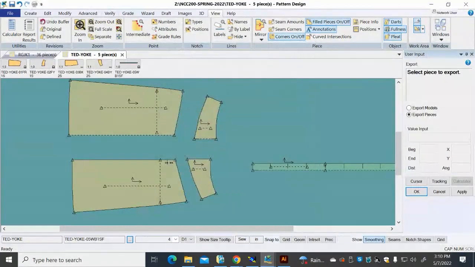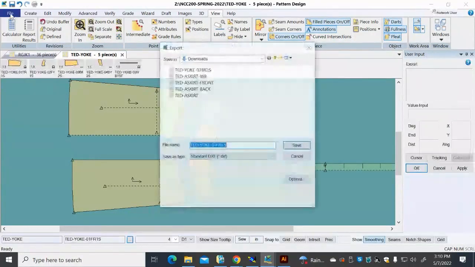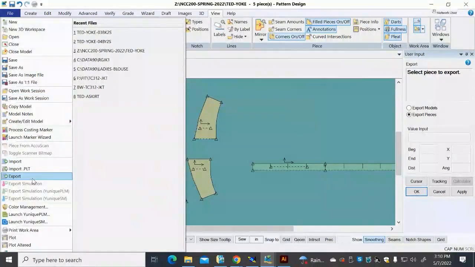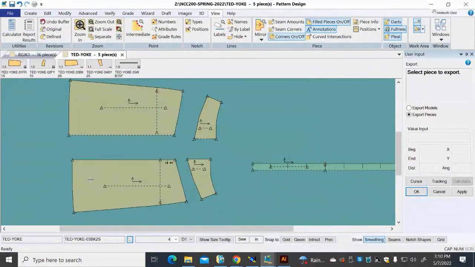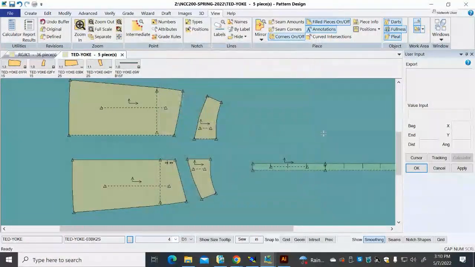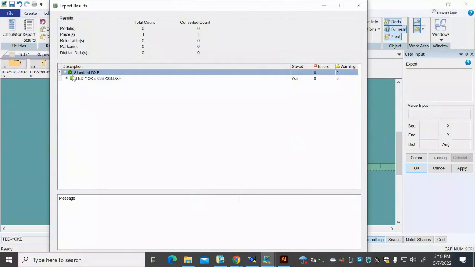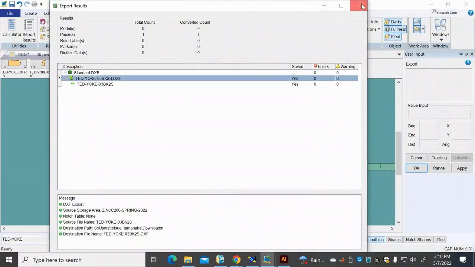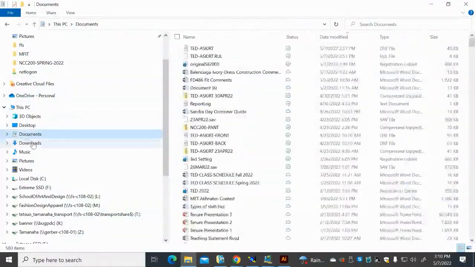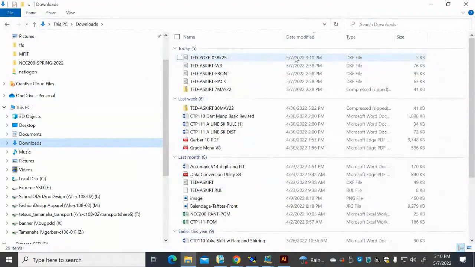Cancel. File. Cancel. Come on. So File, Export. I would do back this time, back skirt. Okay, back. Save. Yes. Okay, again, there's no warning. Successful. And if you go to, yeah, this is the one I just exported, right?